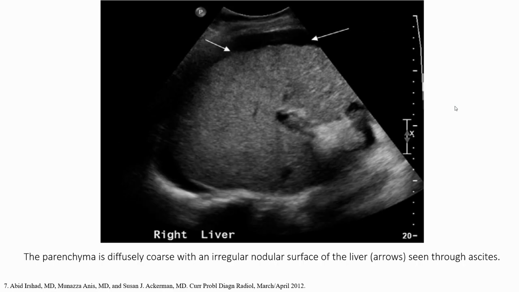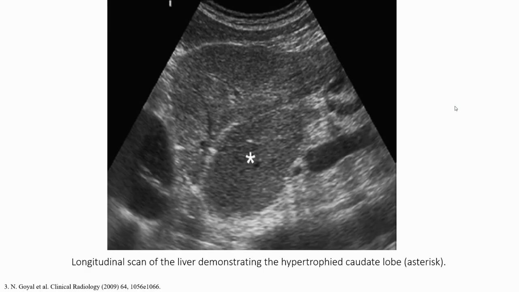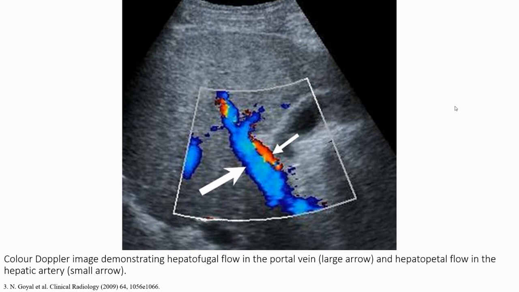This image shows the coarse parenchyma with an irregular nodular surface of the liver with ascites. This image shows the hypertrophied caudate lobe. This image shows the hepatofugal flow in the portal vein and hepatopetal flow in the hepatic artery.